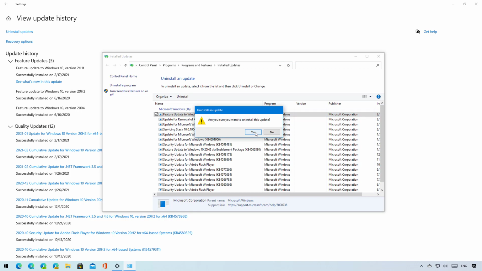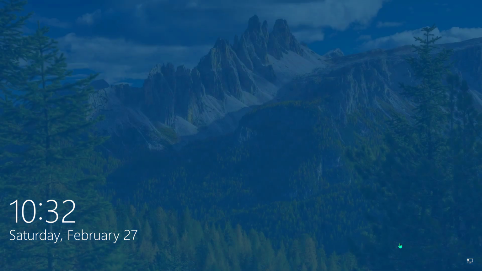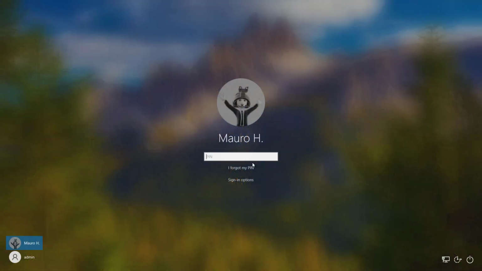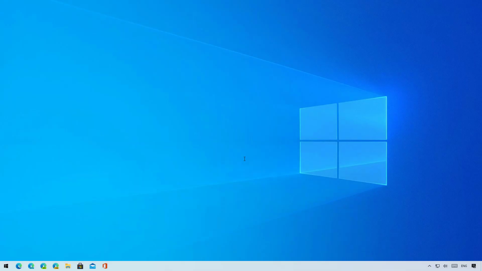Click Yes to confirm. Now click the Restart Now button. And it is that easy. Now you're back to your previous version of Windows 10.